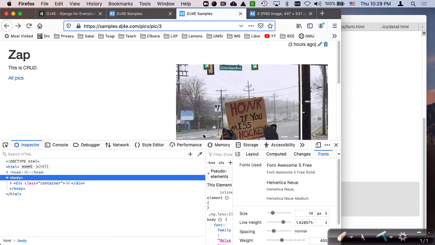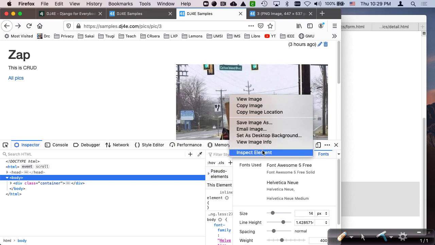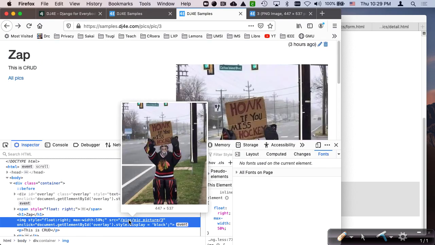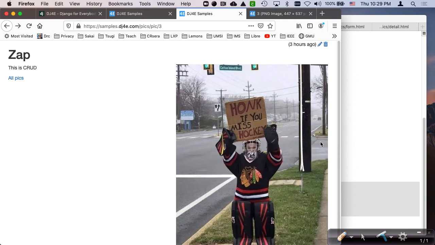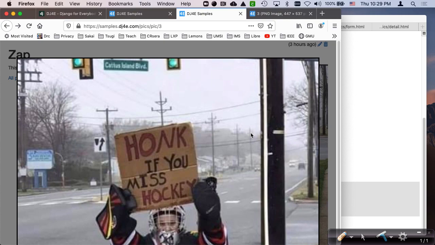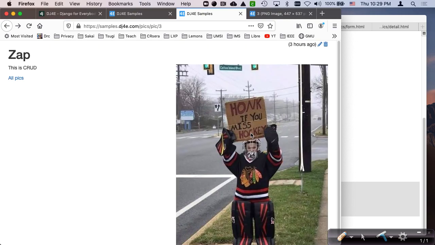And so that's what makes it so that when I have an image tag, I can source, but I'm actually feeding that picture. Okay? So that's how the picture gets there, but then I'm going to show you how, when I click on this picture, I get this overlay, and then when I click on the overlay, it goes away.